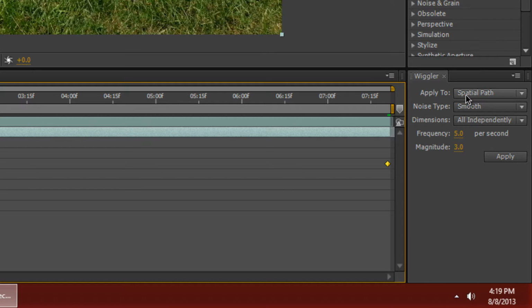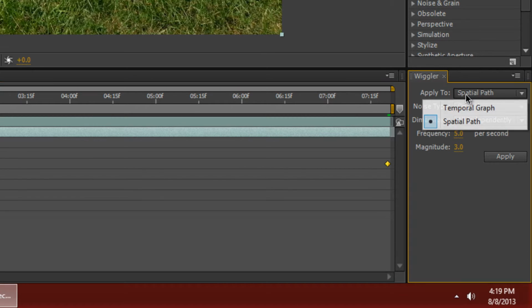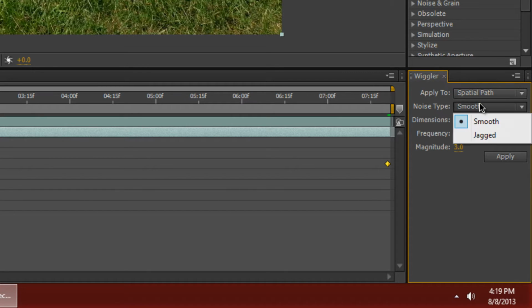So what we're going to do is apply the camera shake. Now, beside apply to, we're going to leave that alone. I don't know what spatial path is. I'm not going to touch it. Noise type, smooth or jagged.